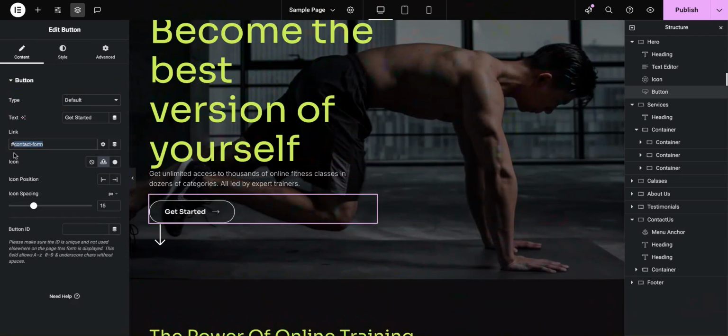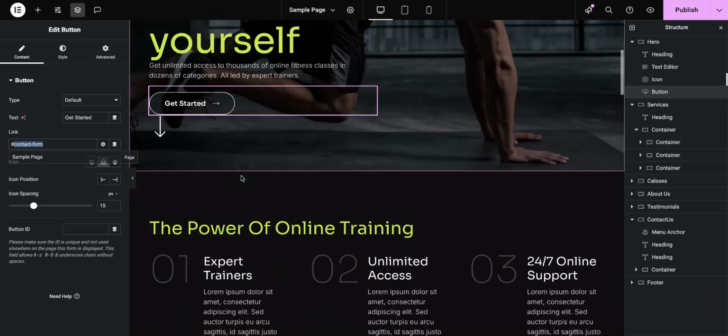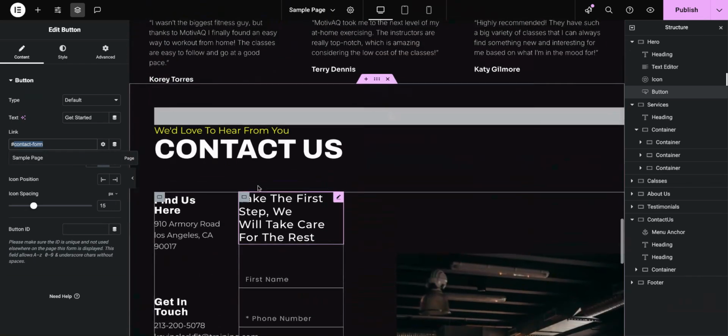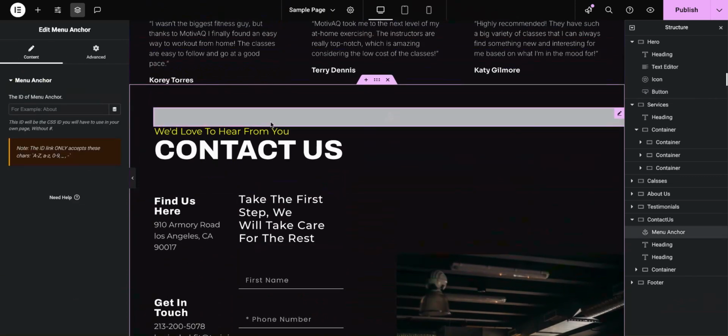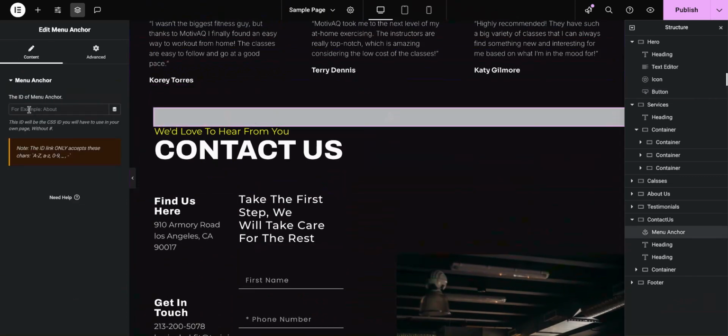And we do not need the pound sign down below. And I'll show you that right now. So we'll come back down here to our menu anchor widget, and we're going to drop this in here. And what we want is we do not want it with the pound sign in the menu anchor widget. So what we'll do is go ahead and publish that.